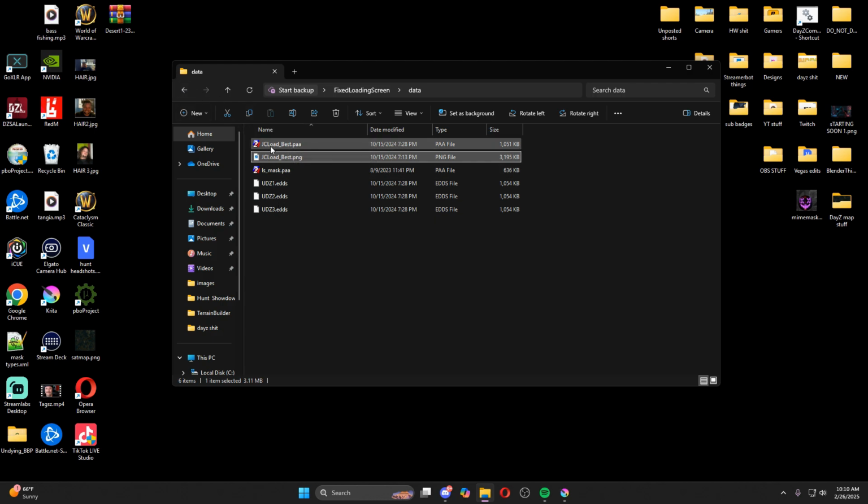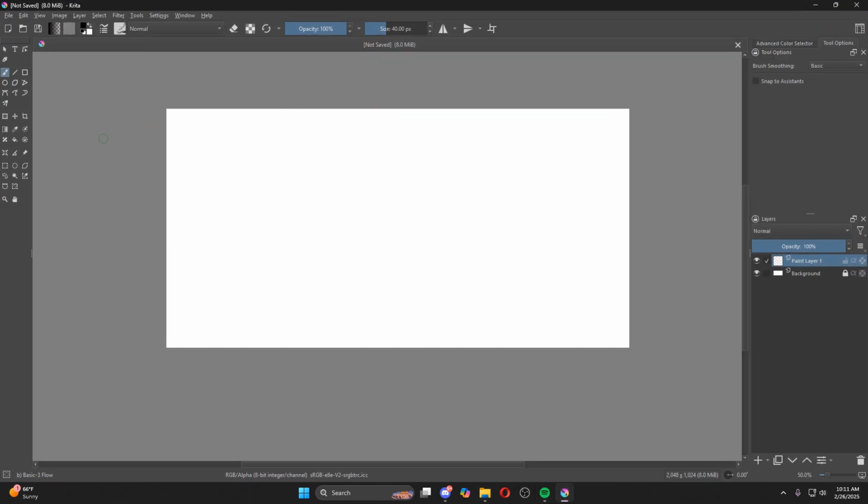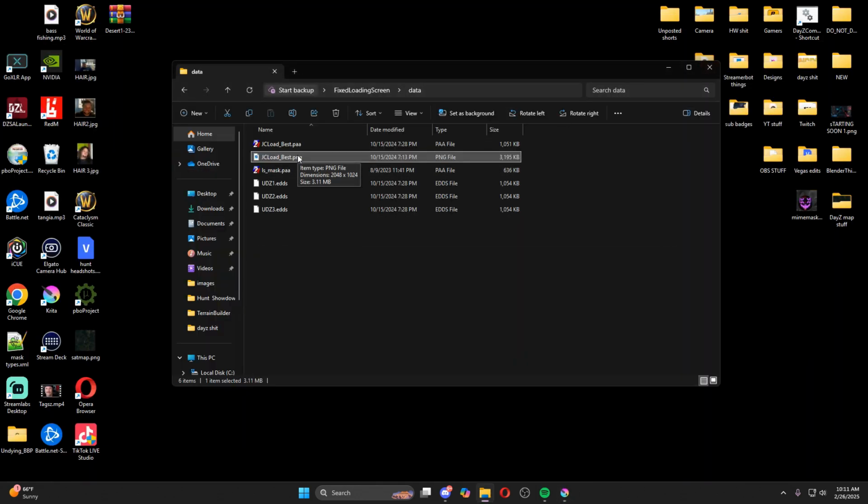If you want a multi-screen setup, say you want 3 different images so that every time the loading screen is randomized, you can do it with this, or you can just have one single loading screen, which is the way we're going to do it. The first thing you're going to want to do is open up whatever type of photo editing software you have. You need an image. The image needs to be 2048 by 1024. That is absolutely crucial. It's got to be 2048 by 1024 because that is how the game reads it.